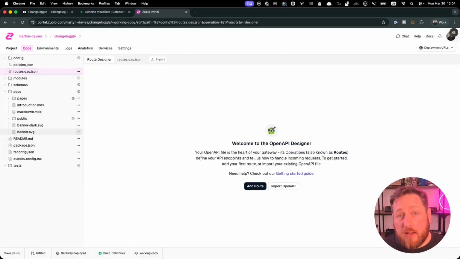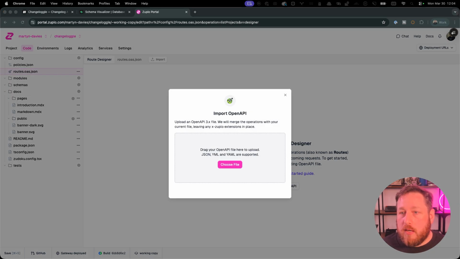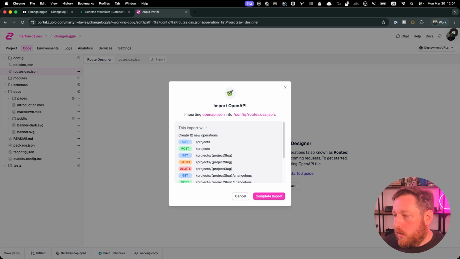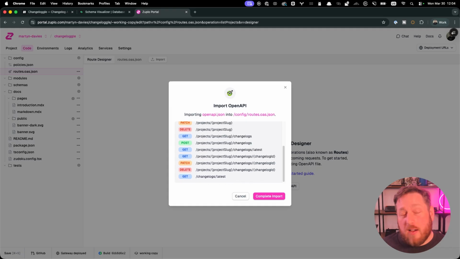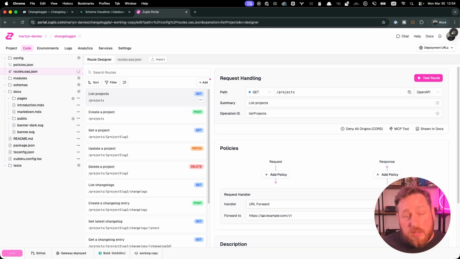So over here in Zuplo, I have a blank project, and to get this set up and running, I'm going to import an OpenAPI specification that outlines the API that I already built over on Vercel. So I'm going to go to import OpenAPI, bring in the OpenAPI document, and you can see I have 12 endpoints defined in here. If I complete that import, then we get the full list of API endpoints, and you can see them all here. You can see what verbs are being used for them.